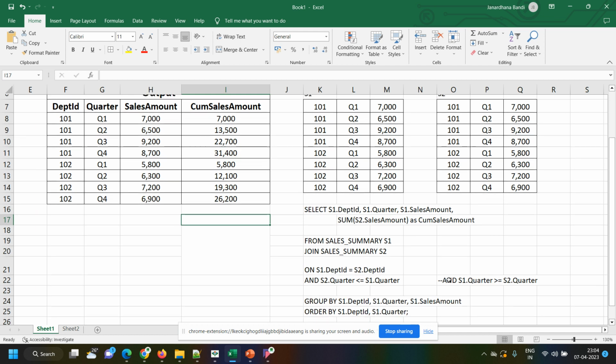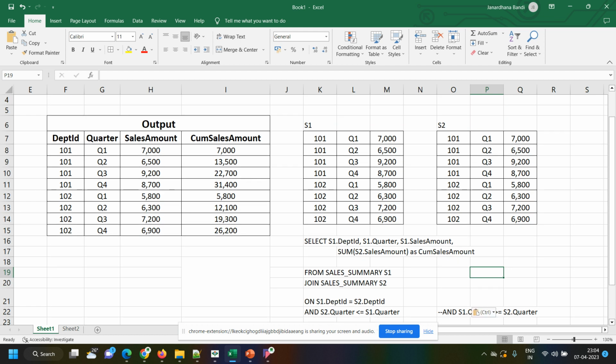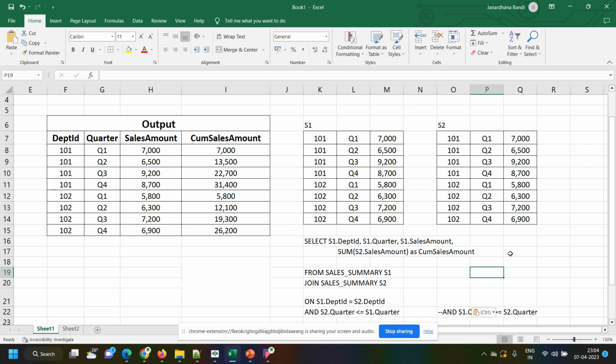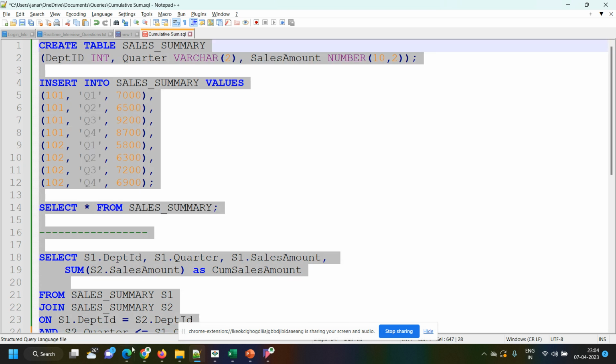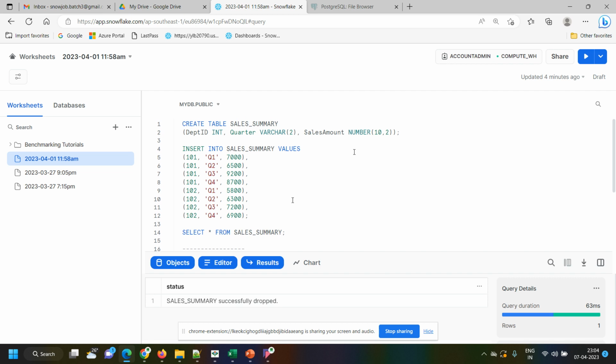This is how the data will be compared when we are doing the self join, and the cumulative sales amount will be calculated. Okay. Now let's practice the same. Okay. Let's execute these queries. Okay. I am just using Snowflake for writing these queries. So first of all, I am creating this table.